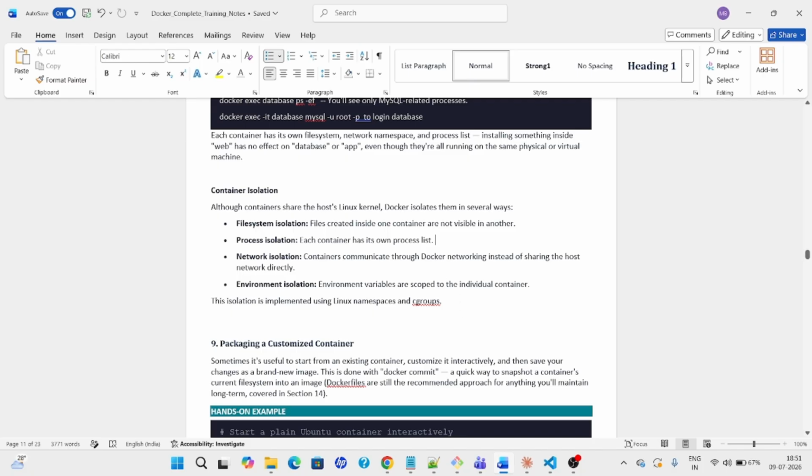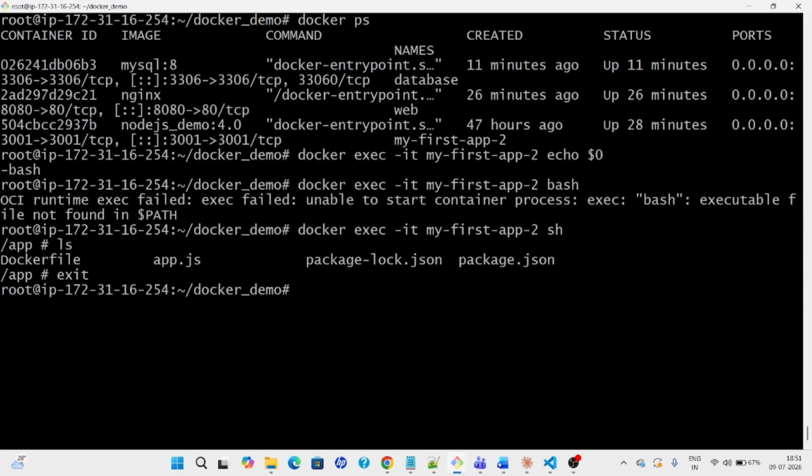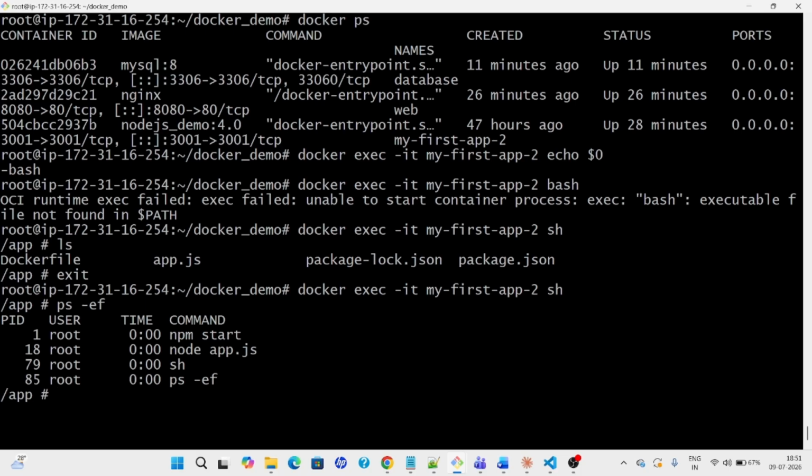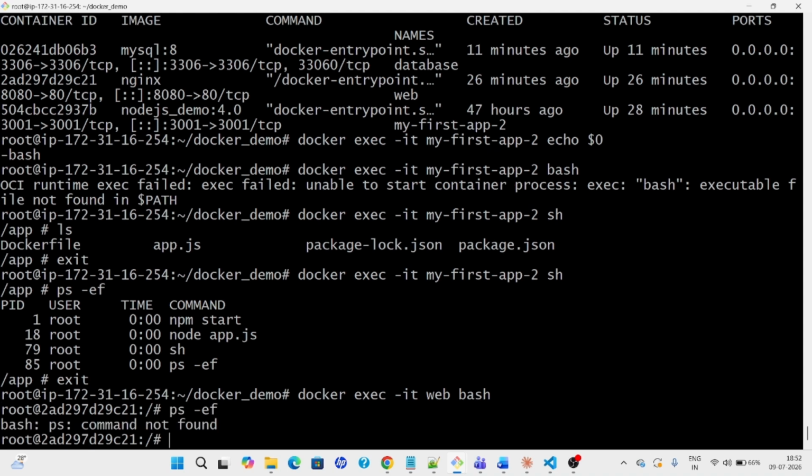Next is process isolation. Each container has its own process list. If you check the running processes in the Linux server, one container will have one process, another will have a different process. See here it is showing npm start, node.js. If you check the running processes, and same if you go docker exec web, I will go into web. Here if I check ps -ef, ps command not found here.